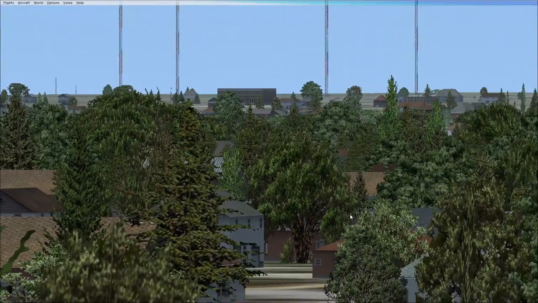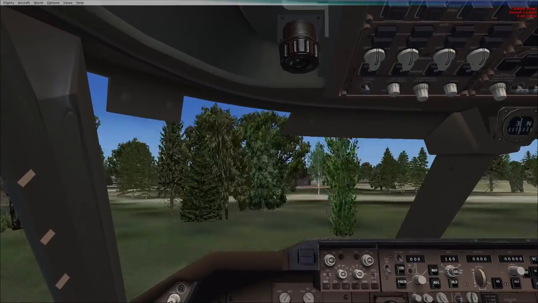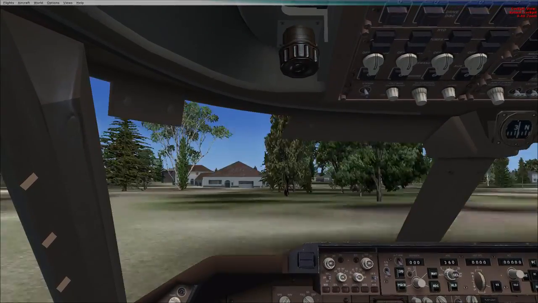Alright. Let's select, what should we do? Did I do the 747 yet? I don't think I have. Let's do that. Oh god, that's loud. That is loud. Loud, loud, loud. Go up.